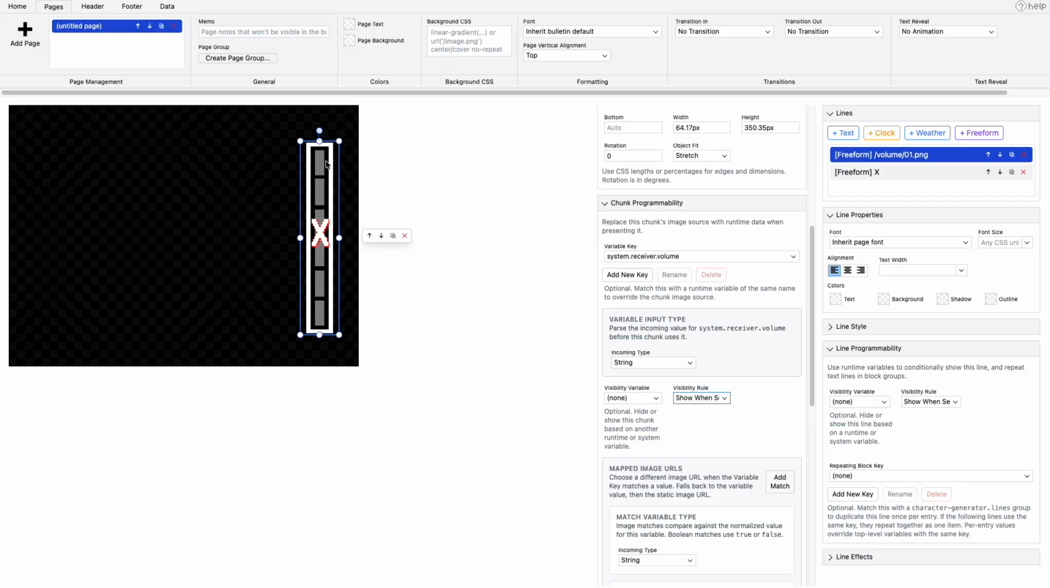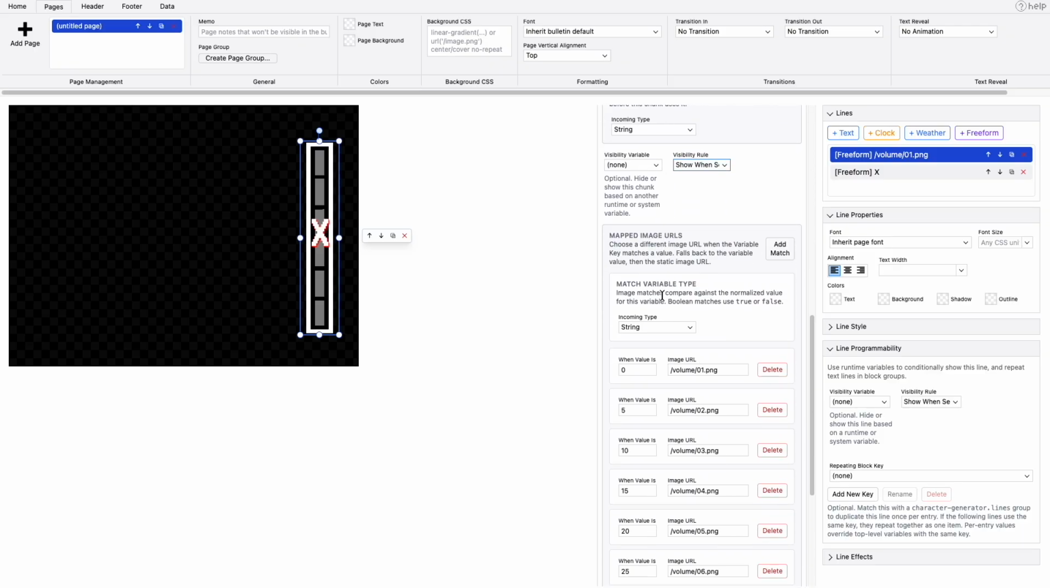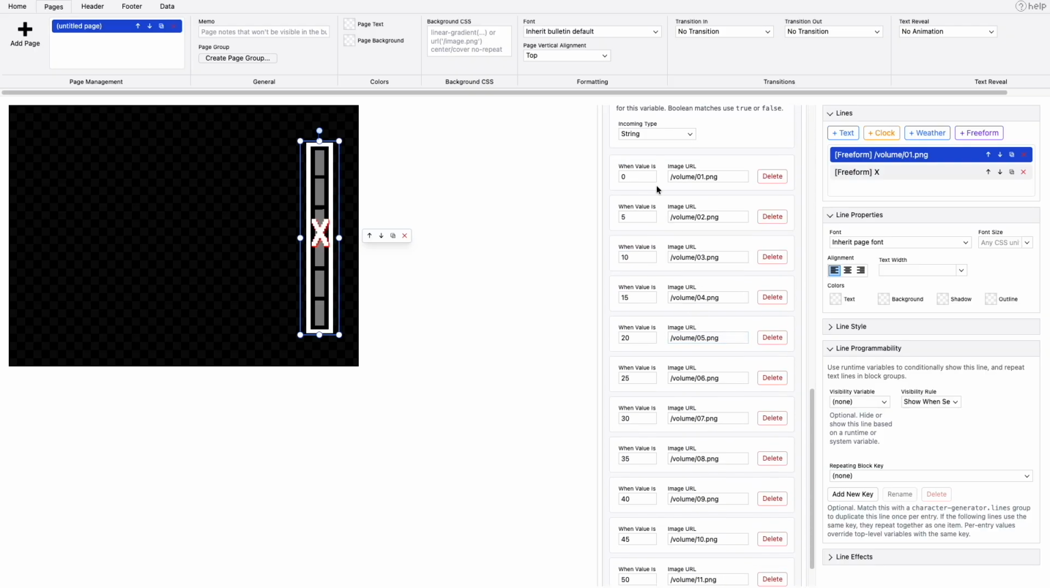Now for the volume indicator over here, system.receiver.volume is the variable key, and under mapped image URLs, we've got all these different mappings. So when the value is 0, we're going to show the first image in the sequence, and when it's 5, we'll show the second, 10, and so on, all the way up to the maximum. So I've got a list of 11 images here.